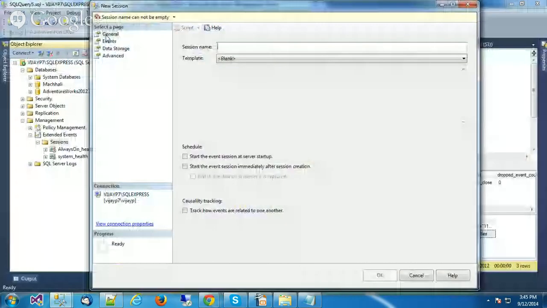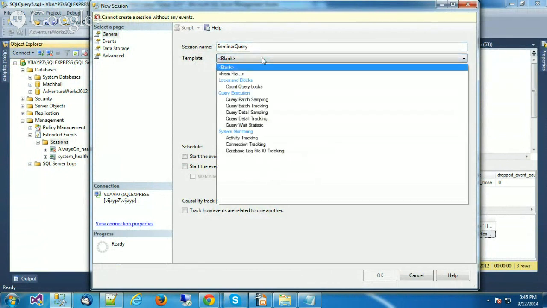Here you can see that it's asking for a session name. I named it seminar query, and there are predefined templates available. Templates are nothing but a combination of events. Pre-configured events are grouped together and named as a template. You can create your own templates with an XML file. It's just a pre-configured set of events which are included and called a template.